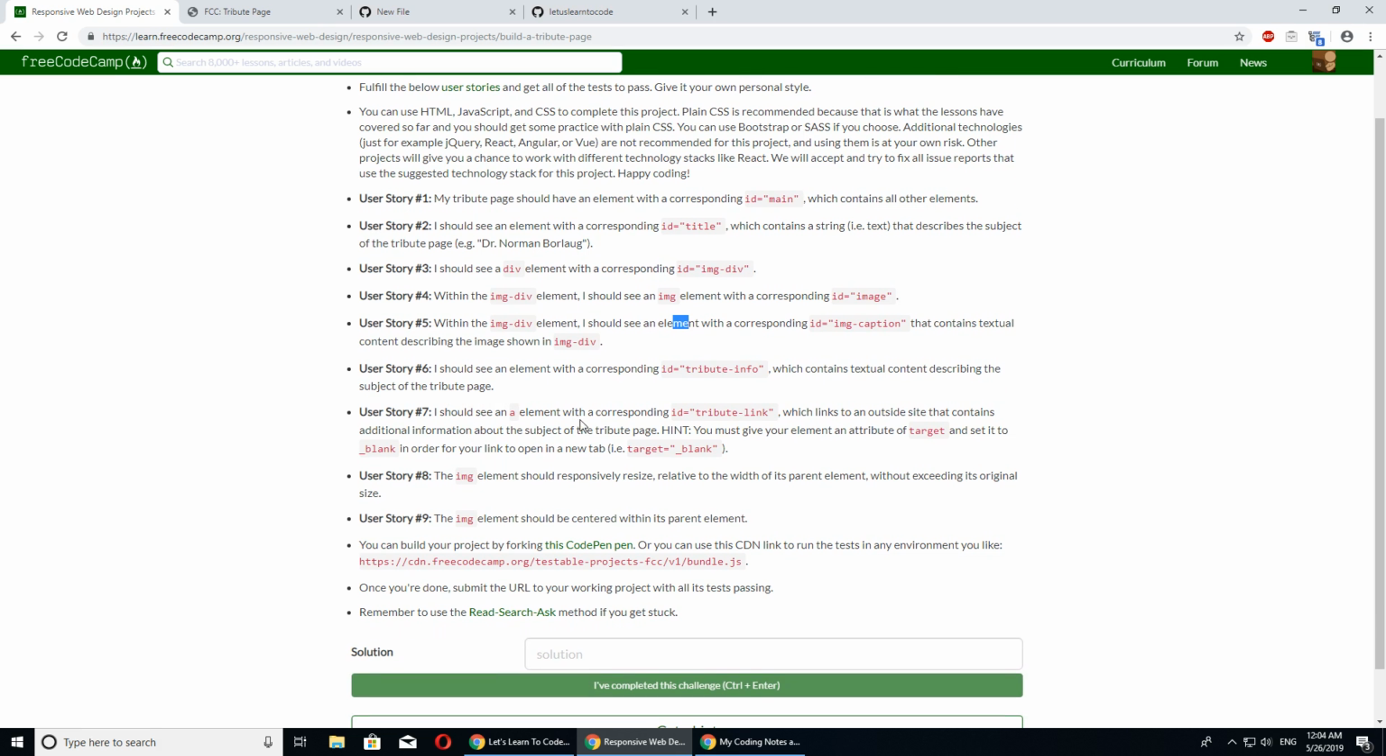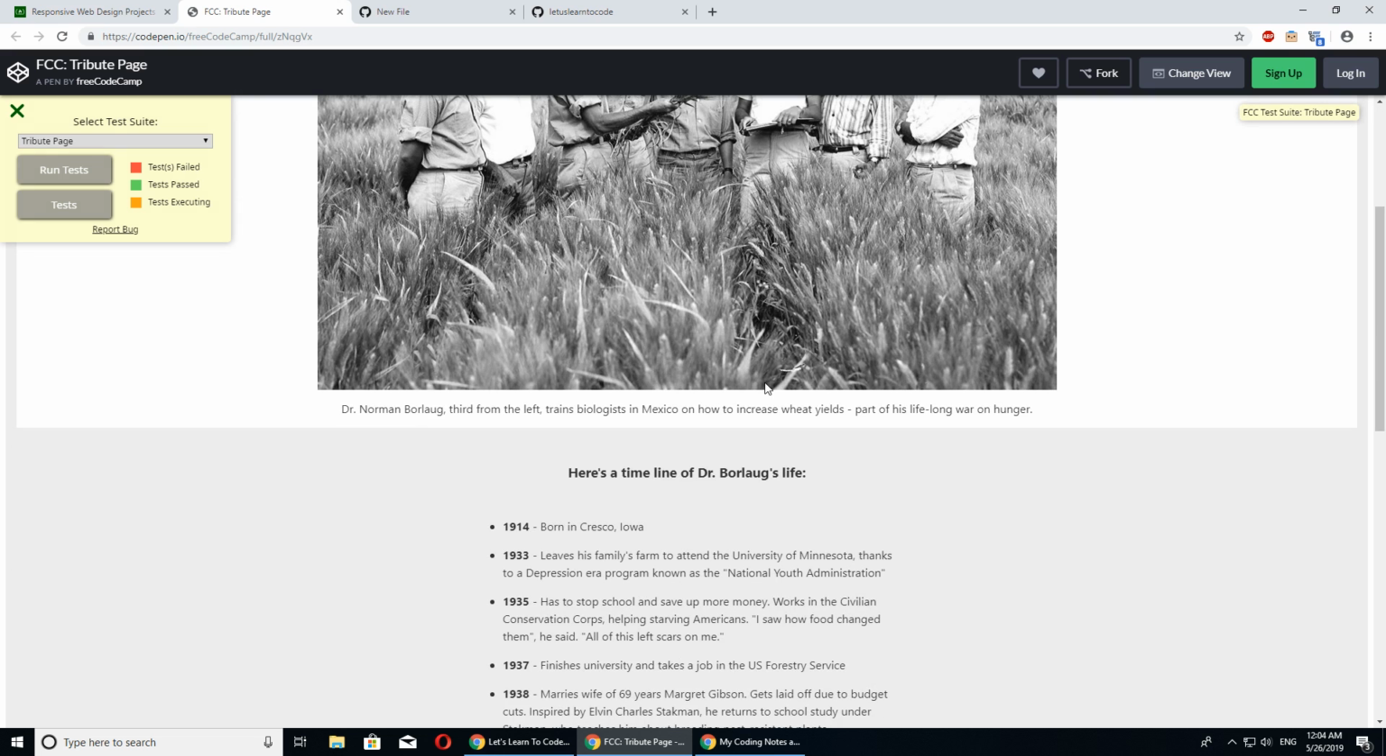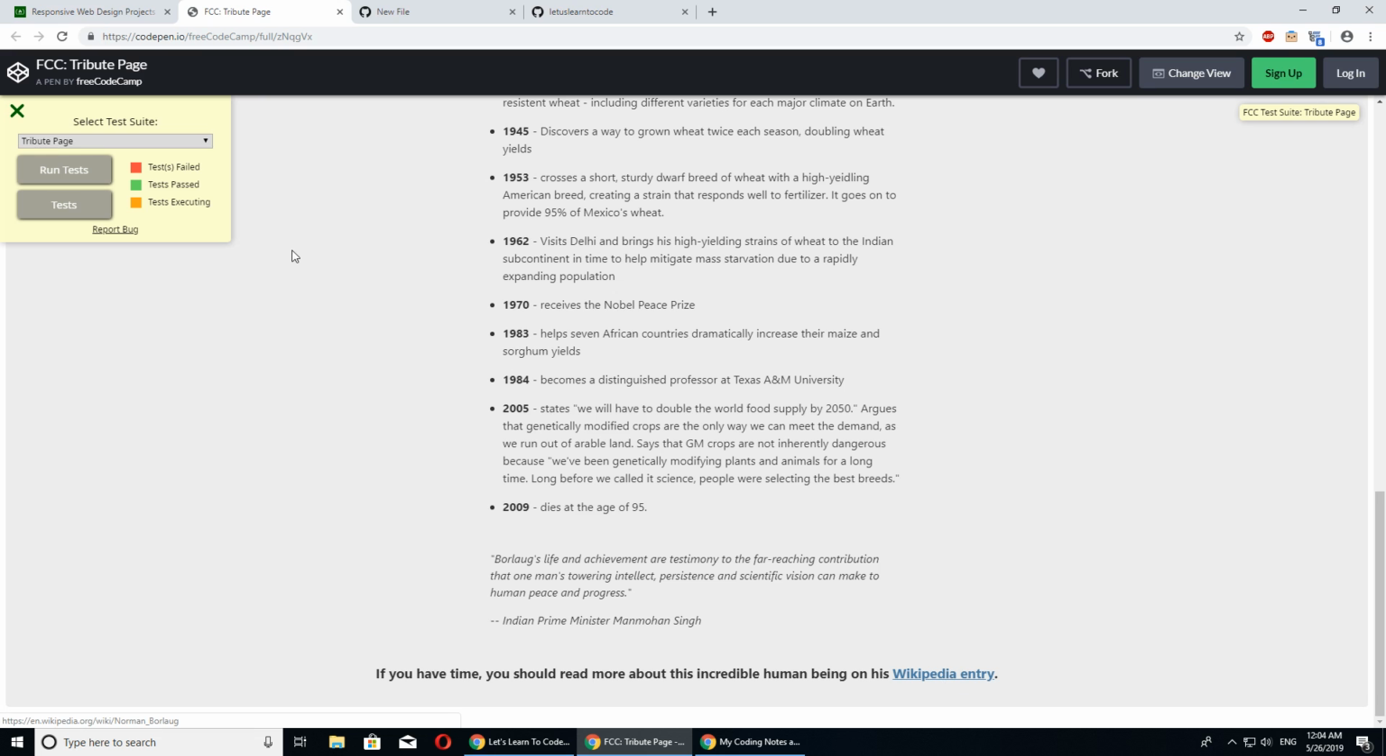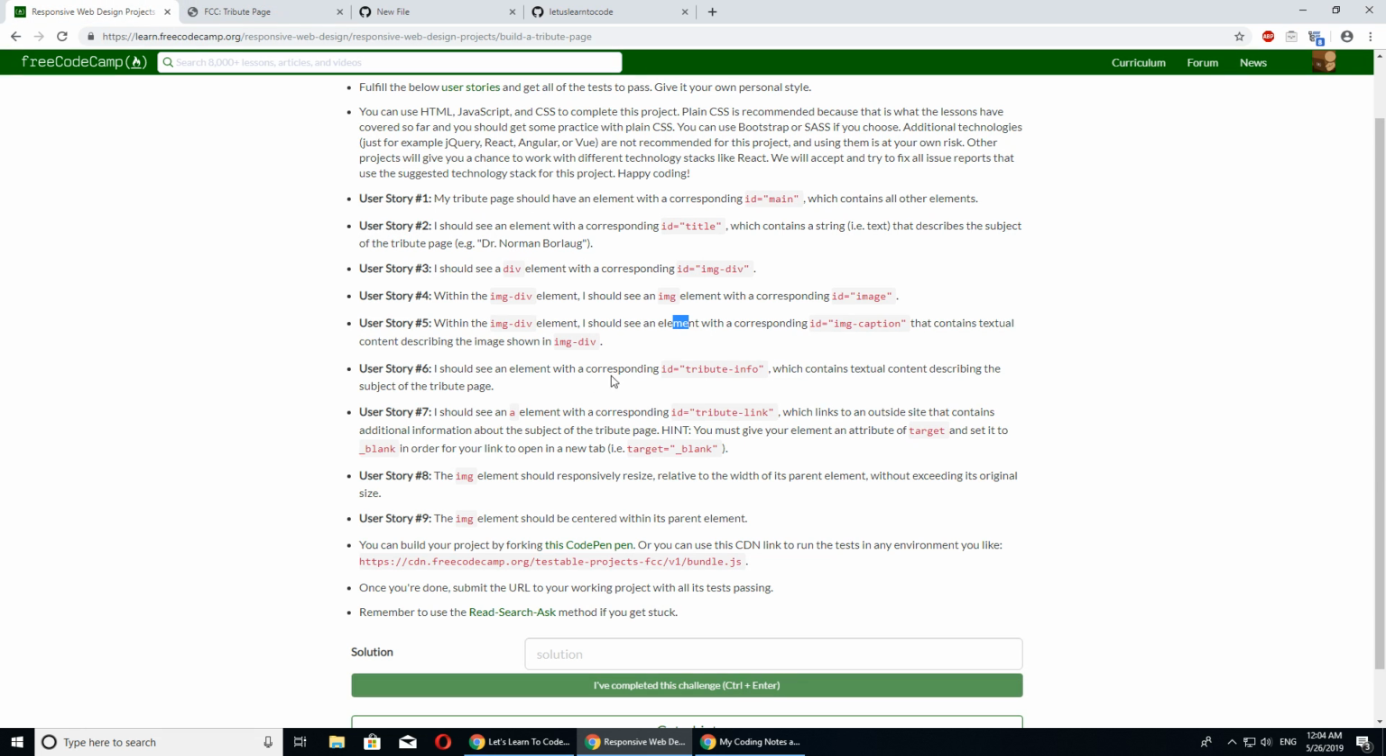I should see an A element with a corresponding tribute link which links to an outside site that contains additional information. Oh, so that's, I guess that's this. Hint, you must give your element an attribute of target and set it to blank in order for your link to open a new page.